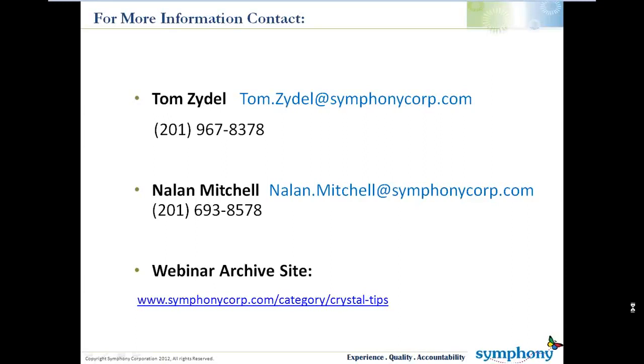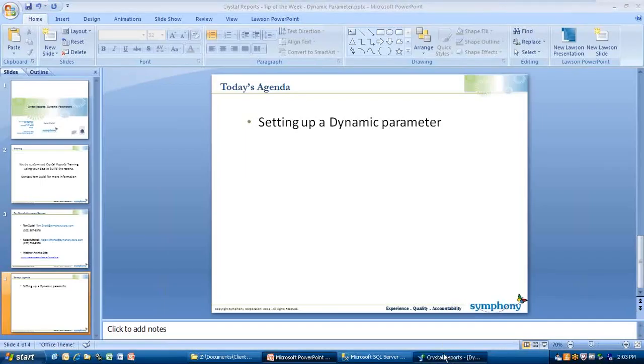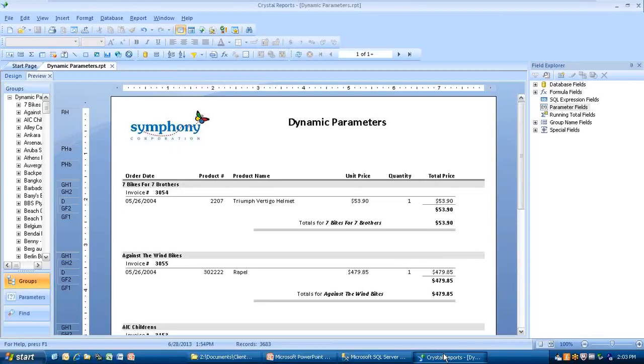We're going to look at building a dynamic parameter. So setting up a parameter, a dynamic parameter. Let's go to our crystal report. We've got one already set up here, and this is actually the database that comes when you buy Crystal Reports. It's Xtreme Database, and that's what I'm using here. We're looking at 7 Bikes for 7 Brothers, which is actually a company, invoice numbers, and we're going to add a parameter to this. I want to be able to pick and choose the companies, like 7 Bikes for 7 Brothers is a company or customer name.